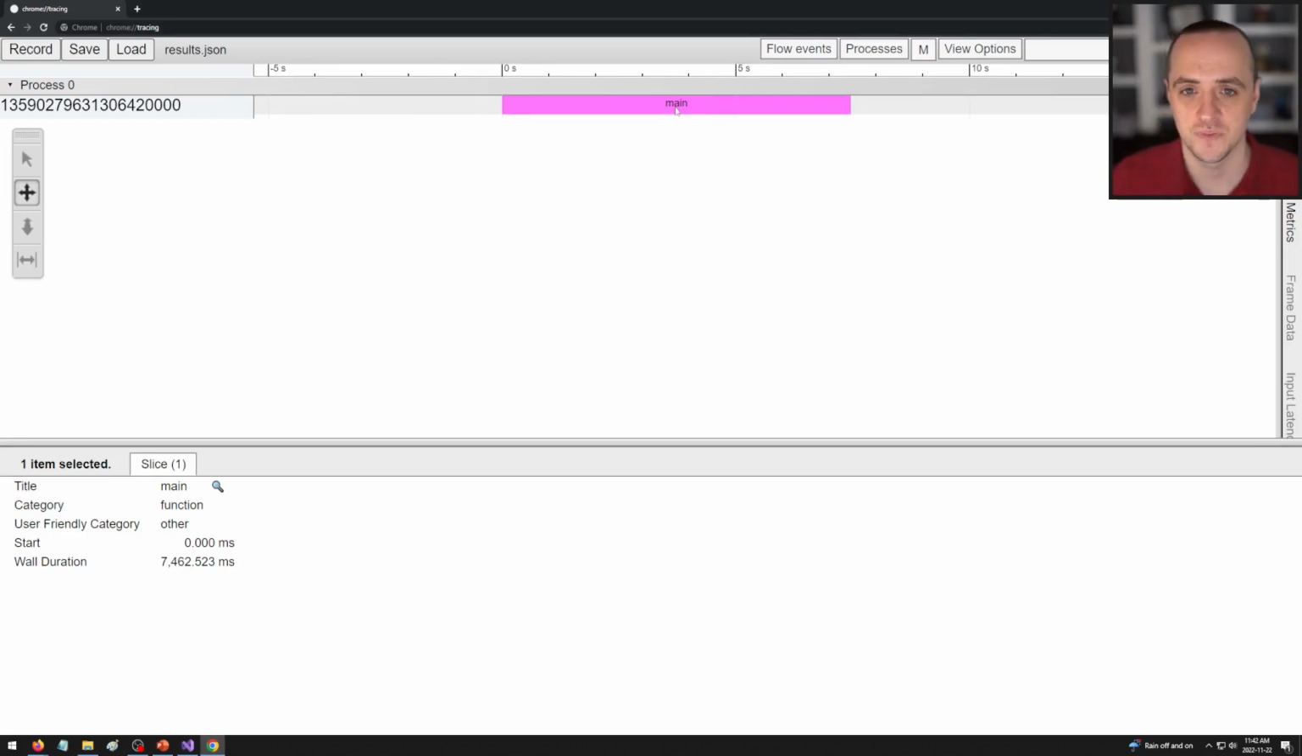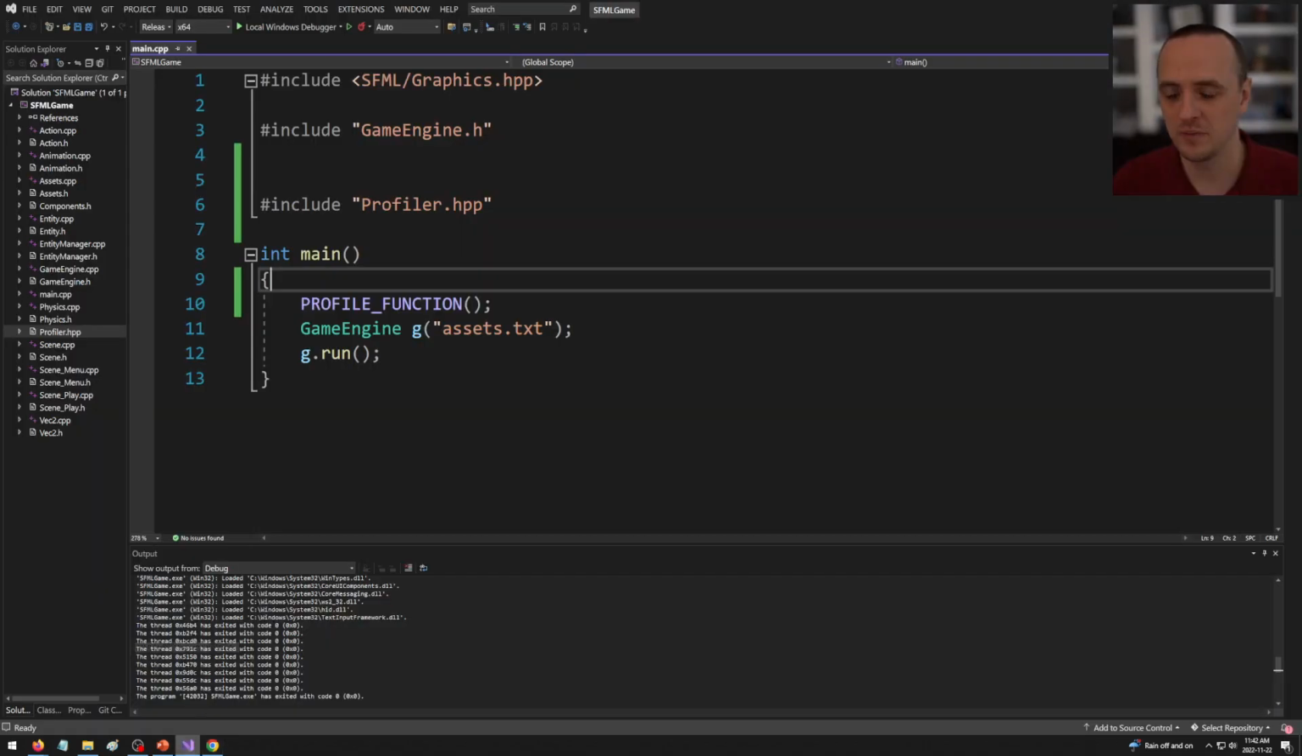But just look at this. I profiled my main function, right? Isn't that pretty neat? Let's do that, but for more stuff now. So let's go around and add my profiler to more things.